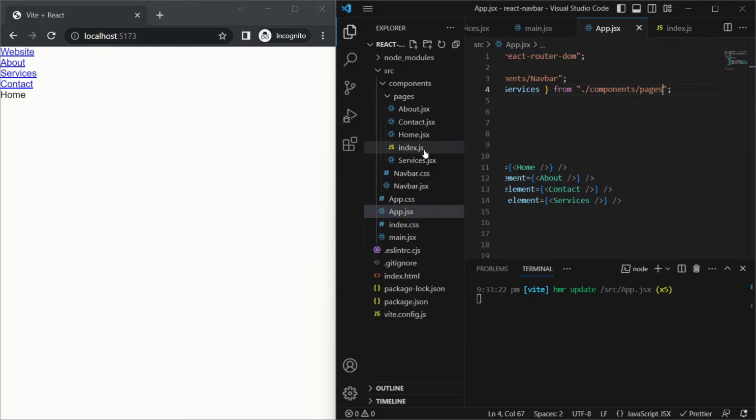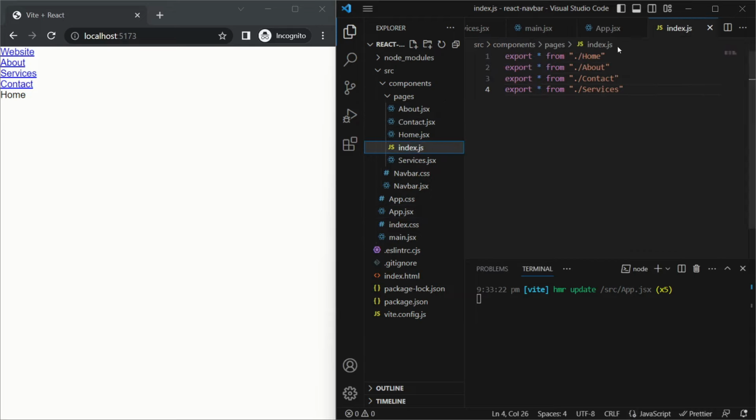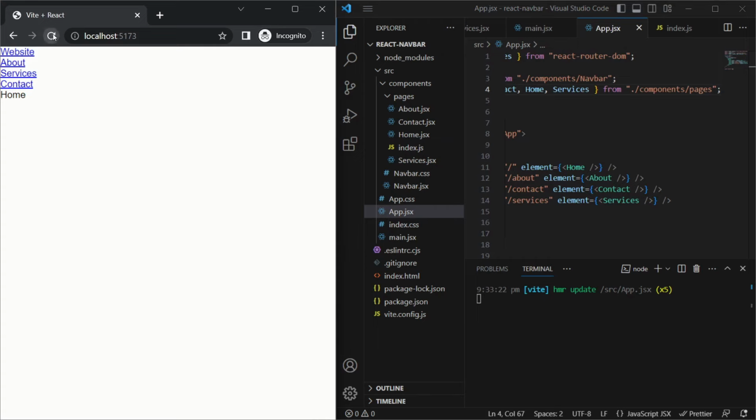And this is because index.js acts as like the entryway to the pages folder. And inside index.js, we're basically exporting everything from the other files. And it's a neat little way to clean up the code wherever you're importing multiple files from the same folder. And if we refresh, the website works as it did before.